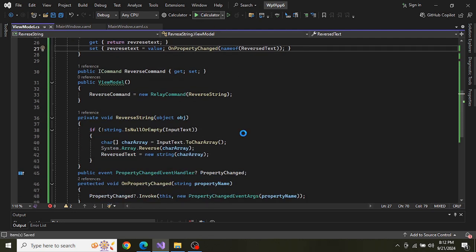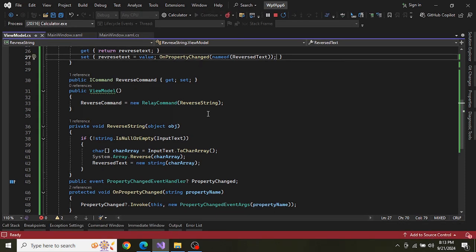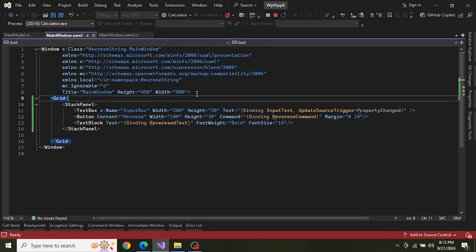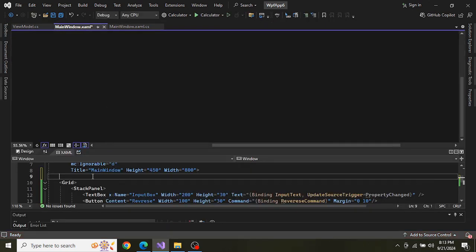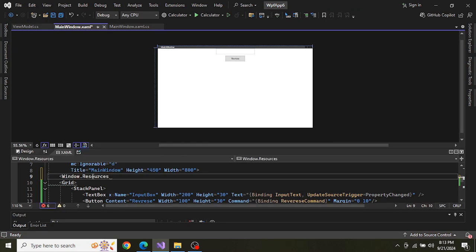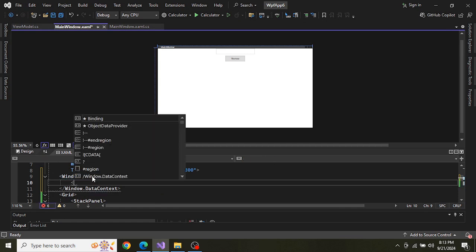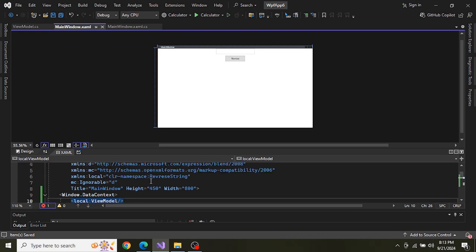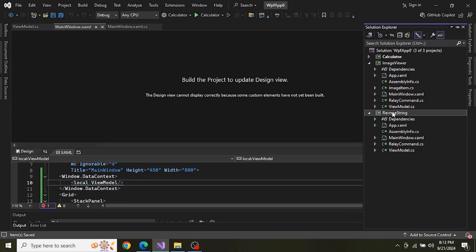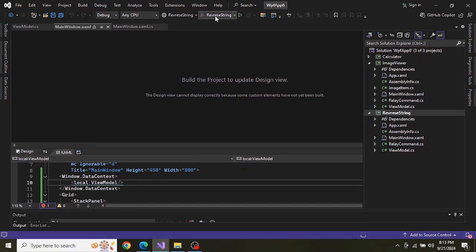So it's done. Let's run it. Yes, we also have to assign the parent context. Okay, let's assign it here, the data context, local view model. That's all. So let's change the startup project: right click, set as startup project. Let's run the string.